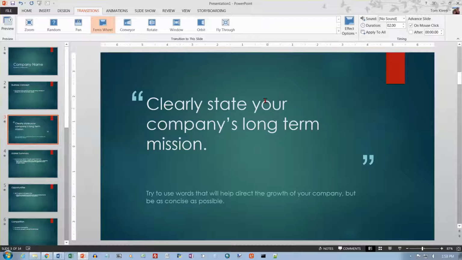There are also, depending on what you choose, there may or may not be some effect options over here. So if this is grayed out, there's only one choice. But if it's not grayed out, then there are some options, and the options are going to vary depending on what you have chosen for your transition. So I've got Ferris wheel selected right now. If I click over here, I can either have it come in from the right or from the left. And are there some more options there? I'm not sure why they have those dots there. So those are my two options.